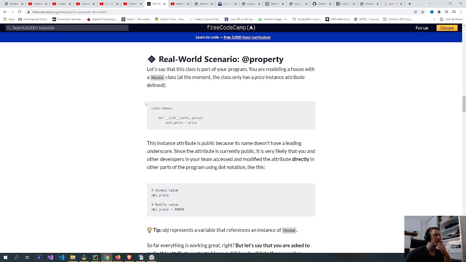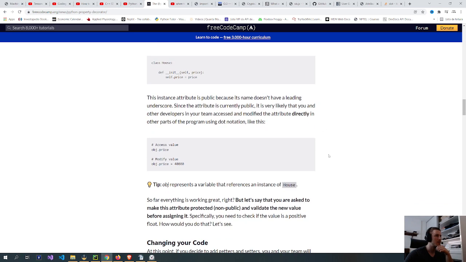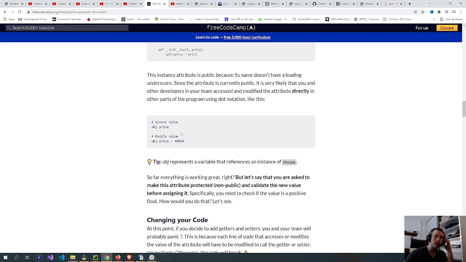Let's say that this class is part of your program. You're modeling a house with a House class. At the moment, the class only has a price instance attribute defined. This instance attribute is public because its name doesn't have a leading underscore. Since the attribute is currently public, it is very likely that you and other developers in your team access it and modify the attribute directly in other parts of the program using dot notation like this.